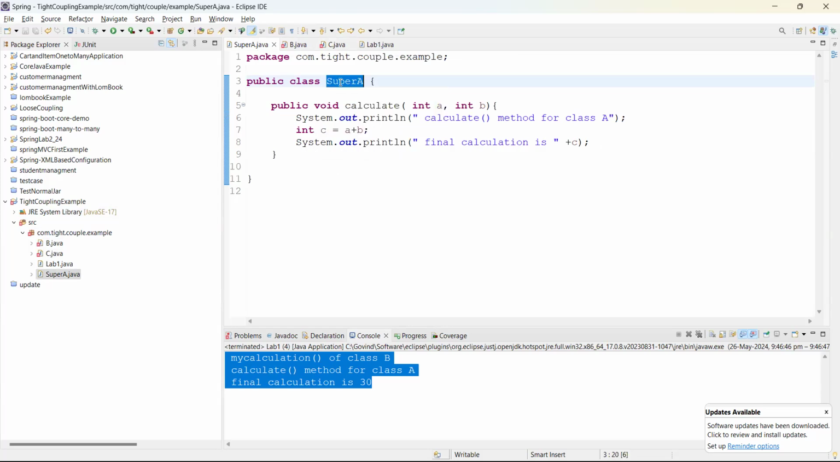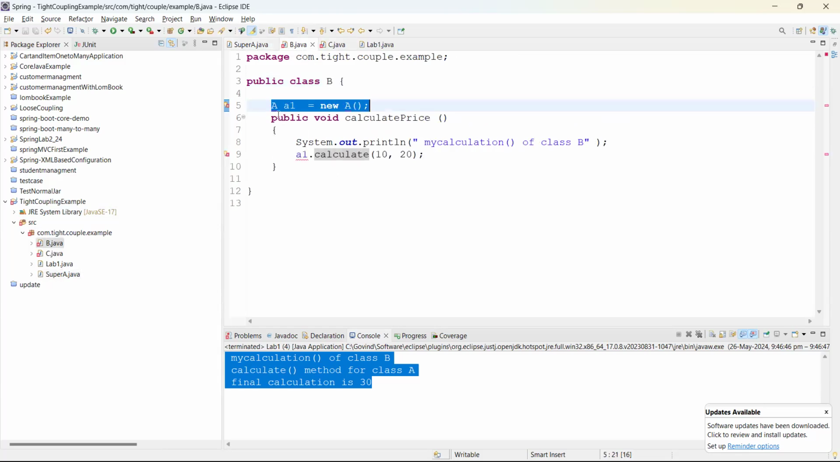Now all the 100 classes which were dependent on class A, every class will get impacted. So to resolve this compilation issue, somehow we have to go into each and every class and change this A to super A. Once I change this A to super A, I will not get any error.